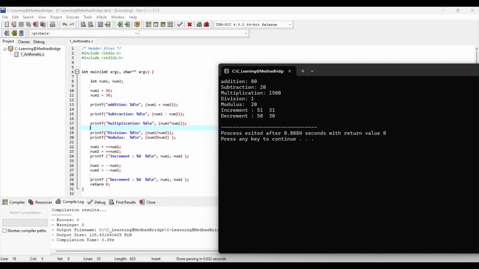So you have to understand division and modulus. When you divide 50 by 30, the quotient is how many times 30 goes into 50, which is one time only. That's why the division gives 1. But what is the remainder? 30 times 1 is 30, so 50 minus 30 is 20, so the remainder is 20. So the modulus operator basically returns the remainder, which is the leftover value, 20. I hope you are clear, correct?